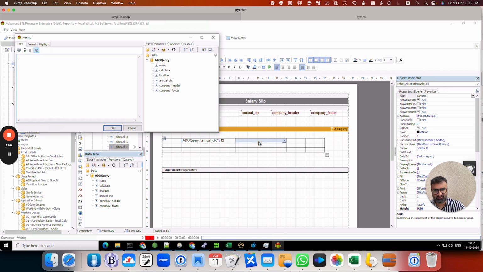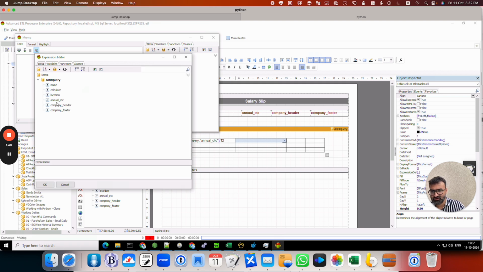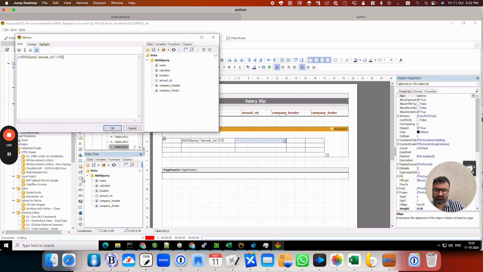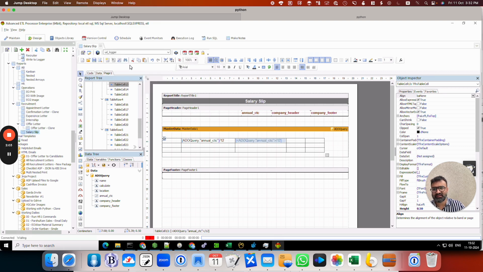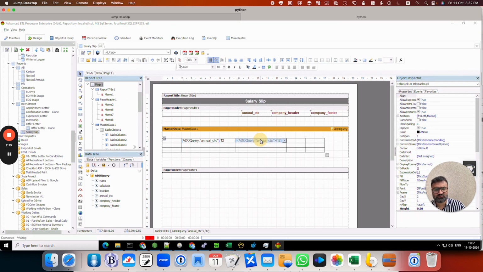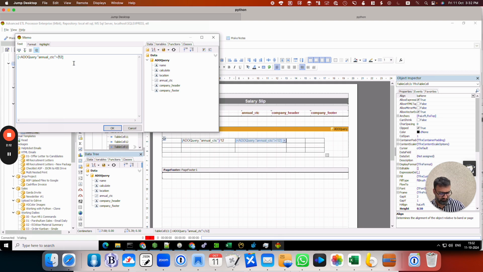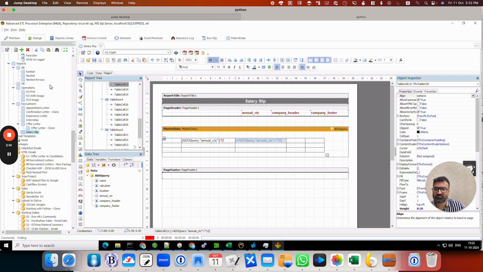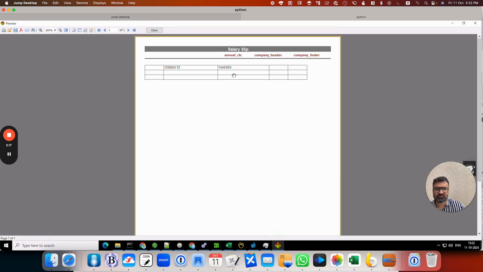Now, to resolve this, you need to click this ABC button over here, insert an expression, come to annual CTC, and then do your basic calculations over here, divide by 12. Okay, see how this differs, that this is inside a bracket over here. Click OK. Now if you preview this, your calculations have started. You could change this to whatever suits you: divide, multiply, right? All of these numbers would work.